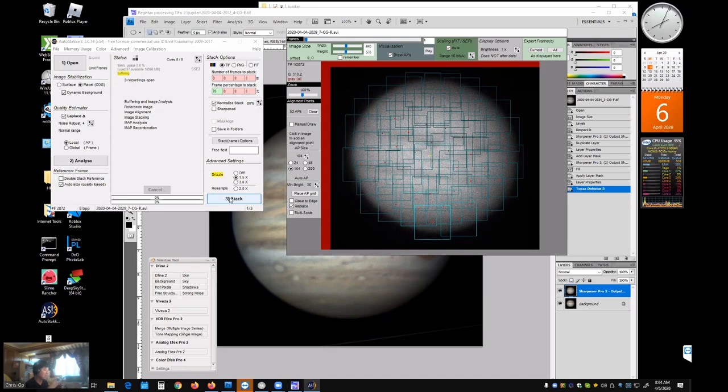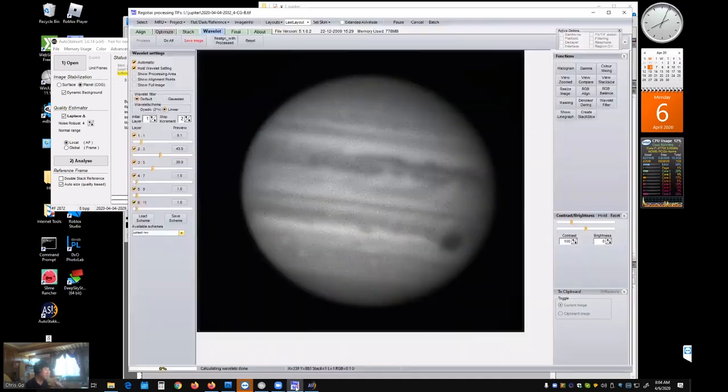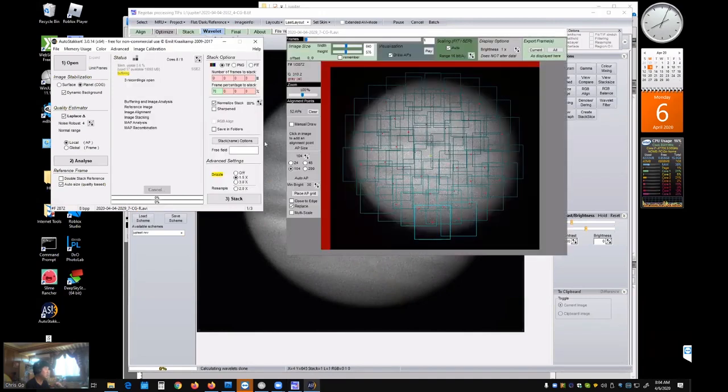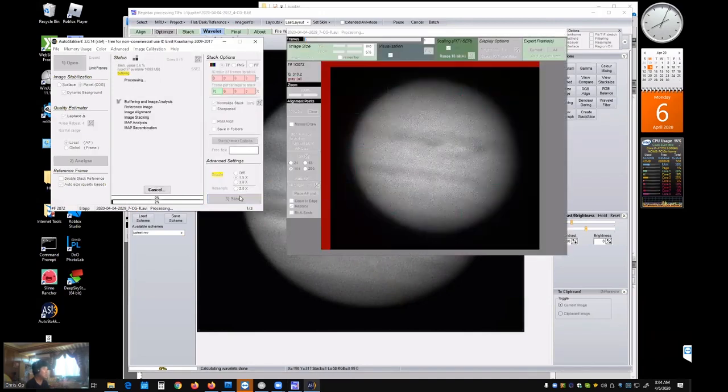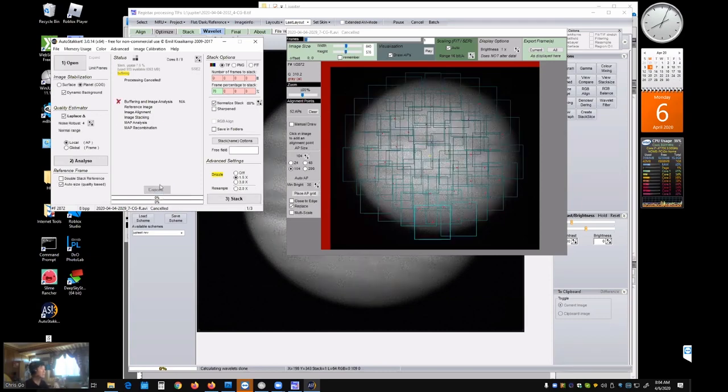The next step is basically, there's really nothing to watch with stacking, because once you press this, it will just go through everything. This is how stacking goes. But the important thing is you have all these settings, and you press place AP on grid. Make sure you have the right AP size. That's it. That's how stacking works.